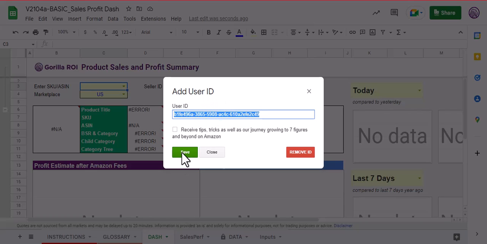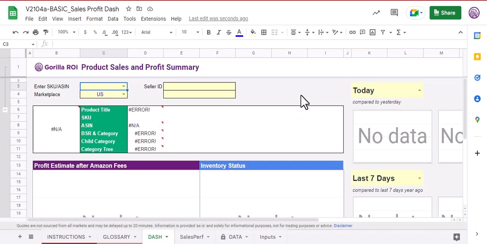Hit save. In case the save button doesn't work, then you need to do the same using an incognito mode. Sometimes Google caches your memory, and that's when the save button doesn't work. So you will have to use incognito mode in that case.